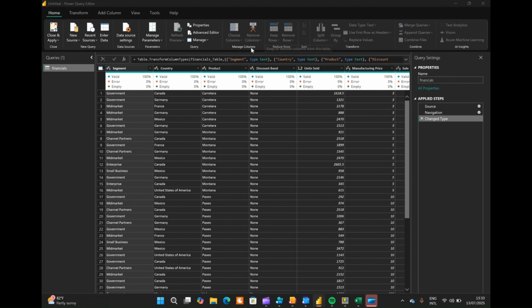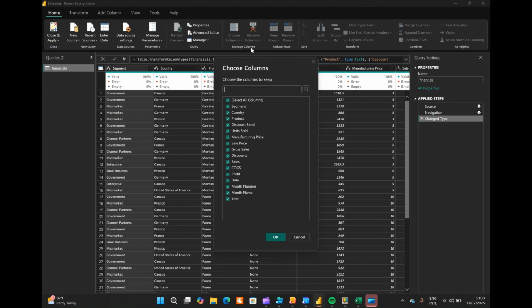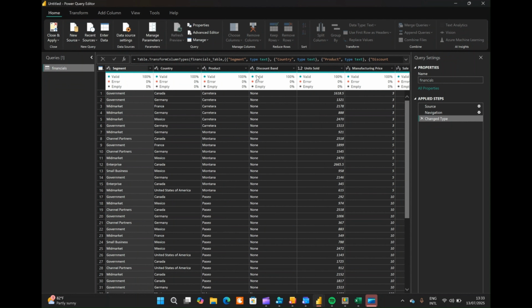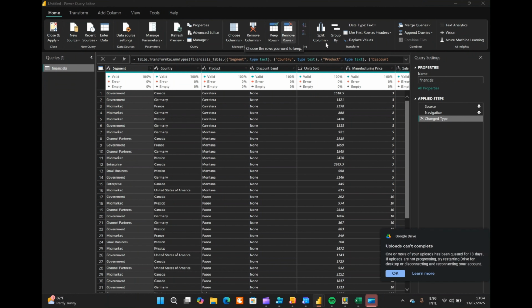And with a lot of other buttons on this home tab, the name does justice to what it does. Remove columns removes the particular columns that you want to remove. Keep rows keeps the rows that you want to keep. Remove rows removes all the rows that you don't want to keep. Now, what this split column does is it allows you to separate a column based on a delimiter.